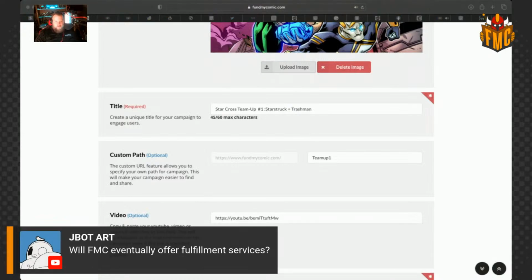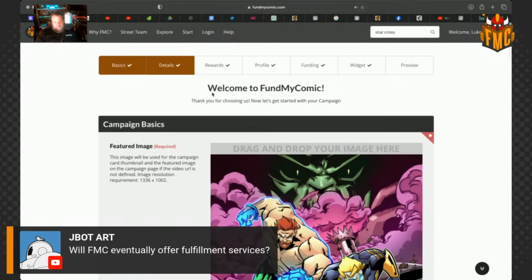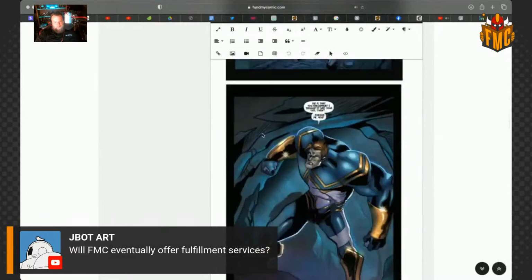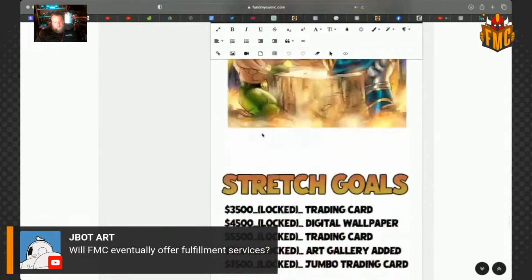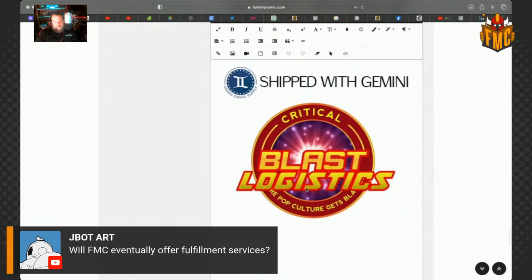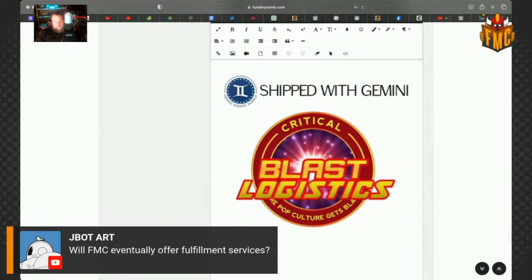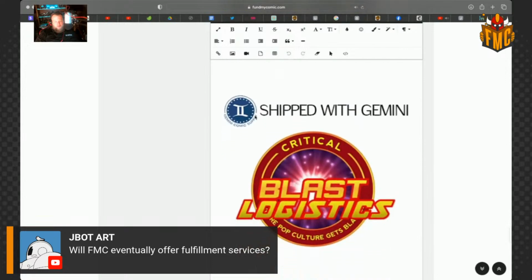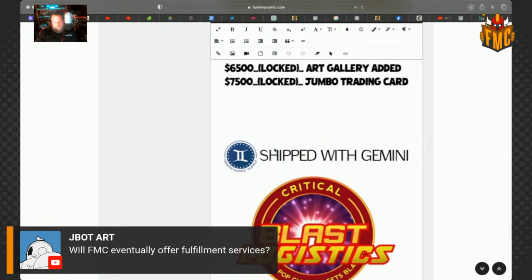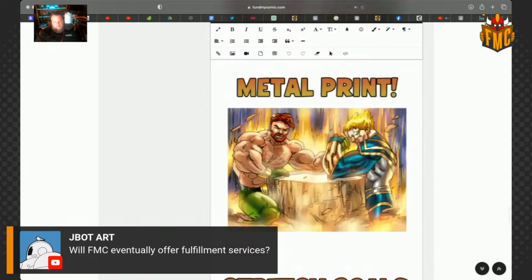Will FMC eventually offer fulfillment services? We kind of currently do with Critical Blast. We're partnered up with them. So for instance, Critical Blast is doing fulfillment for this campaign. And that's where we put in the details down here. Their logo, Critical Blast Logistics, and shipped with Gemini. So RJ is going to be doing all this fulfillment.